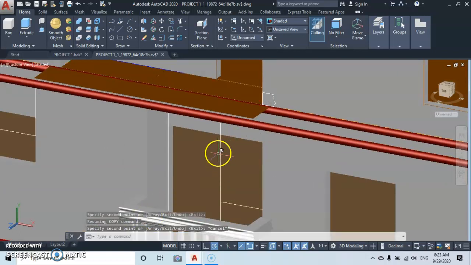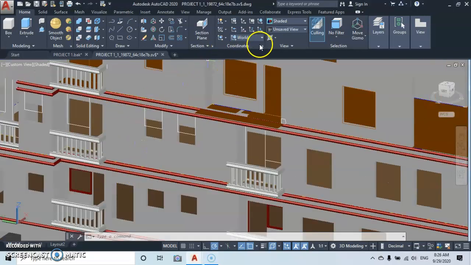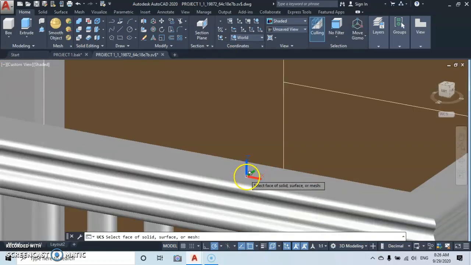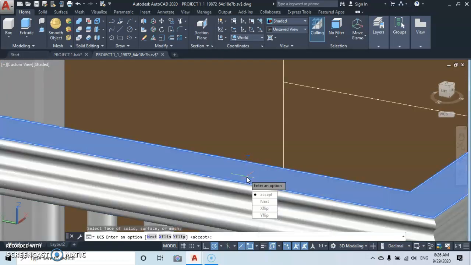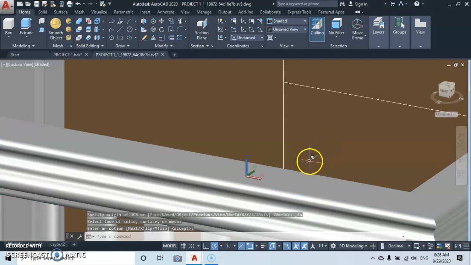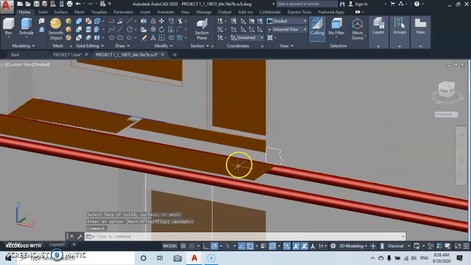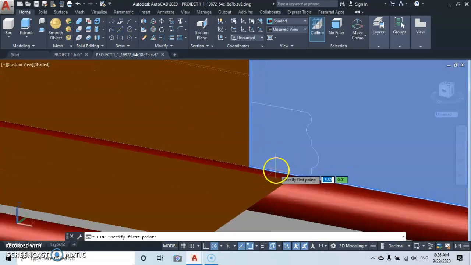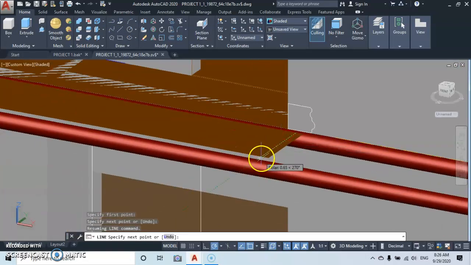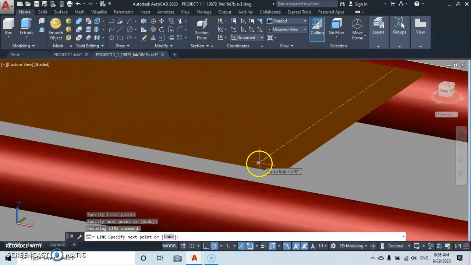Now let's move over to the coordinate and we click on the face to move the UCS to. Let's place it here. Okay, very good. Then from here, let's go to the line command. Okay, we click here, we pull it, and we click here.